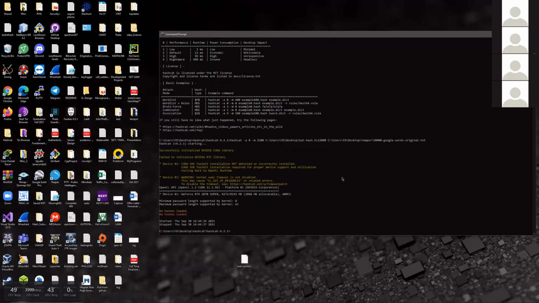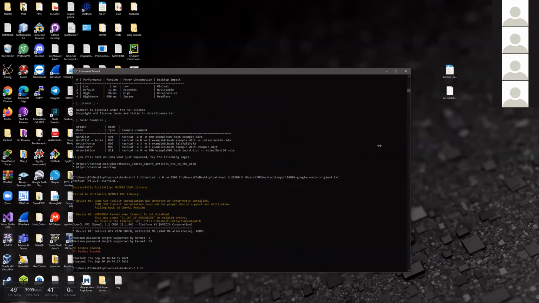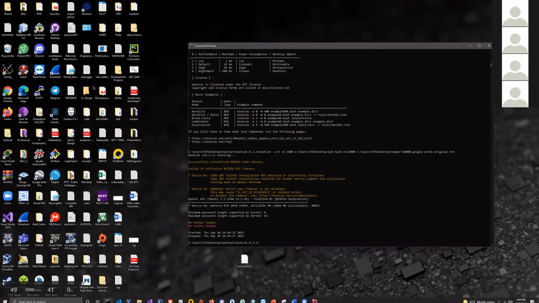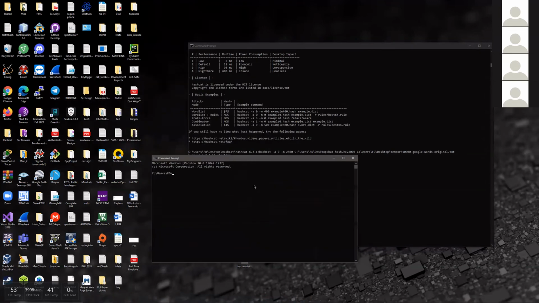So now it's running. Oh, what happened? No hash is loaded. What? Hold on. Oh man, technical difficulties. Here, let me see if it actually did load a hash. Sometimes it doesn't. Okay, so I'm gonna use the tool that I use.